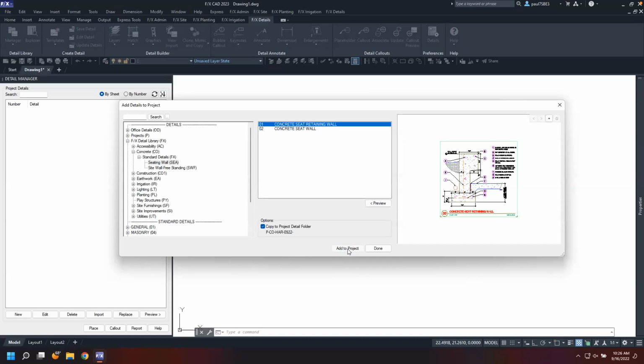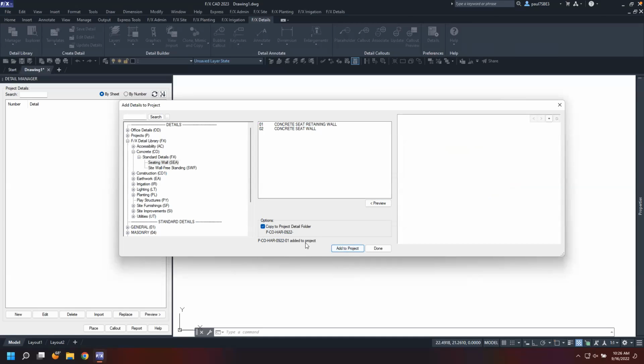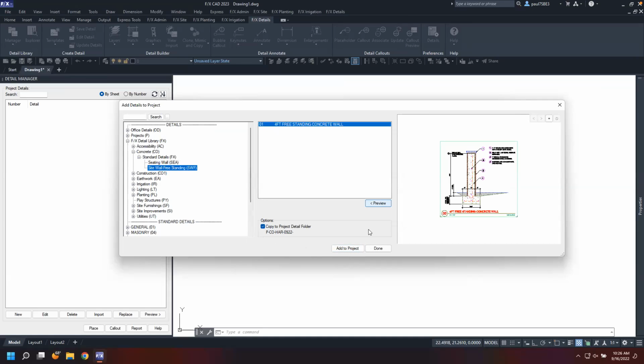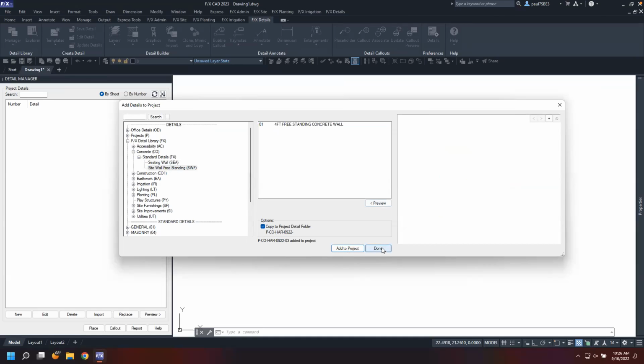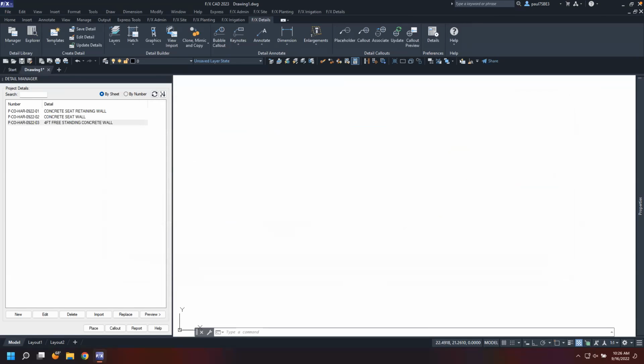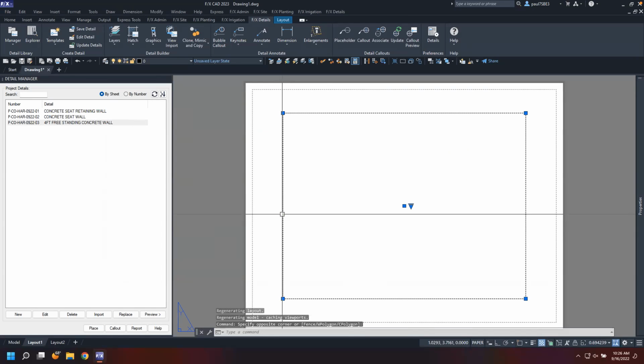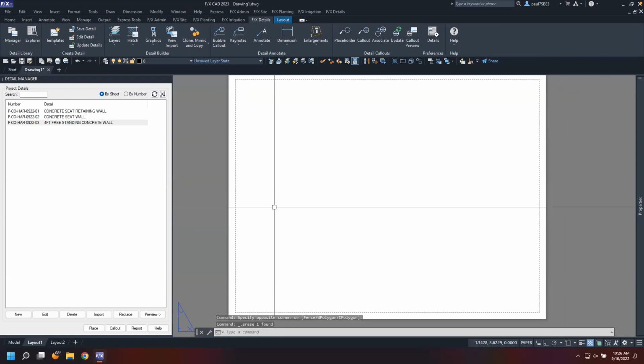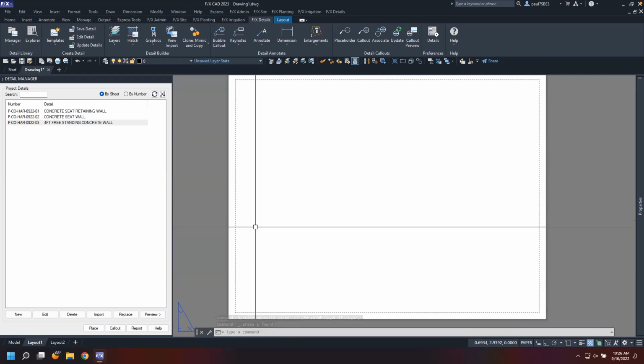So let's add this detail. I'll get a little confirmation that the detail has been added once I click Add to Project. Let's add this one too. And how about this one? So I added 3 details into my Detail Manager, and those have been copied from my standards detail library into this project-specific detail folder. And real quick, let's set up a sheet and place these, and then I'll pause for some questions.